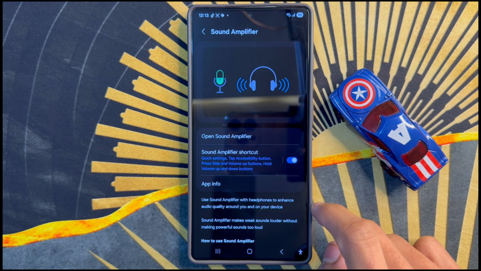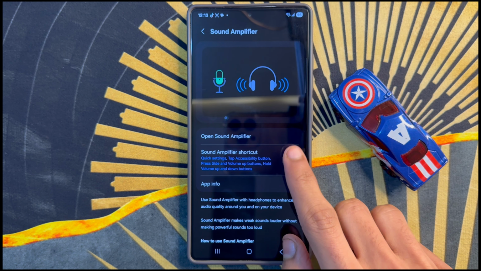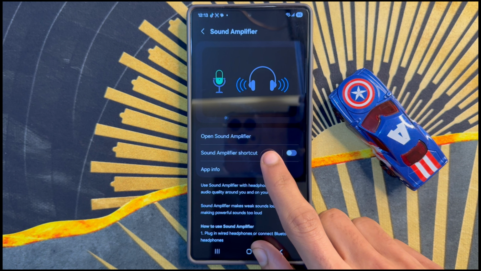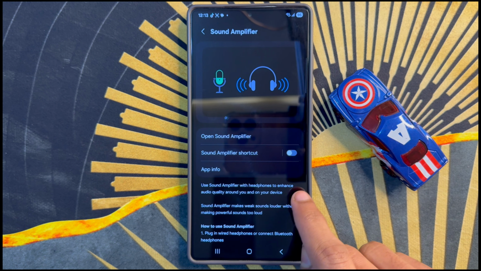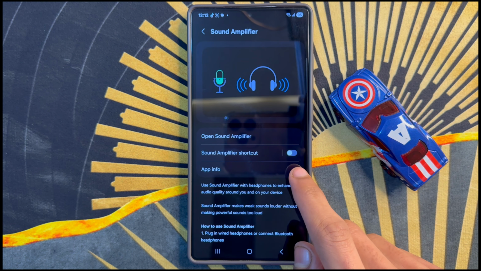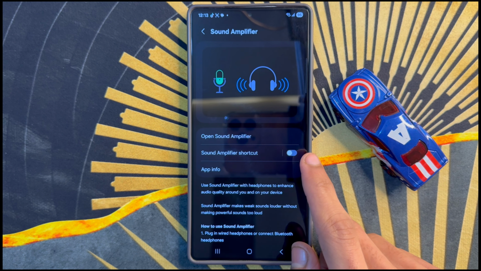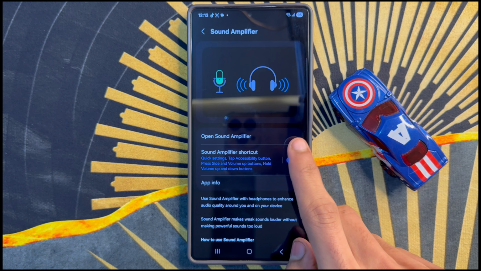So if you want to remove sound amplifier, turn off this button. So after turning off this button, you will see sound amplifier is turned off. So removed. So that's how you can add or remove sound amplifier from here.